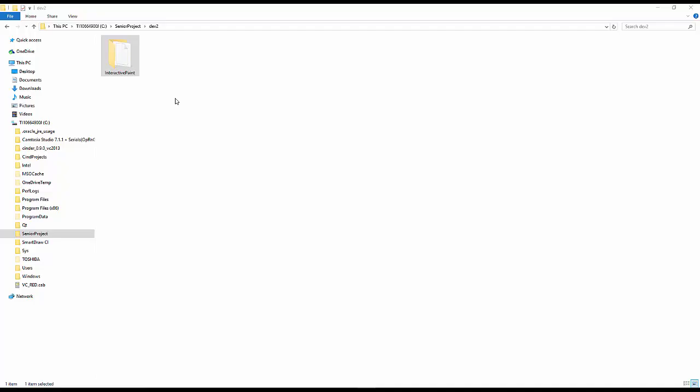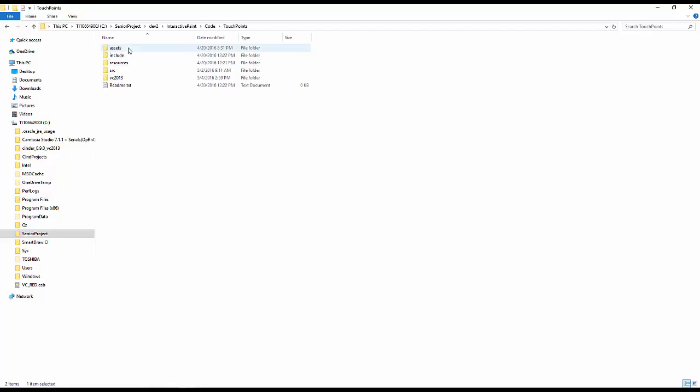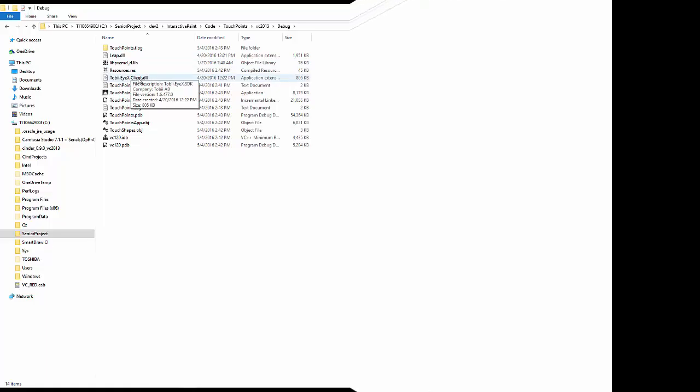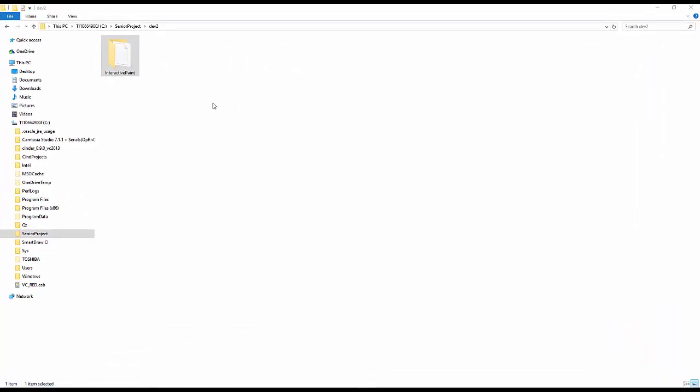We have one more task that must be completed before we can run our program. So go into folder InteractivePaint, Code, Touchpoints, VC 2013, Debug folder. In this folder you'll find leap.dll, libpxcmd, and TobyIX. These three files must be in the debug folder in order for the application to run correctly. Now we can finally run our InteractivePaint program.